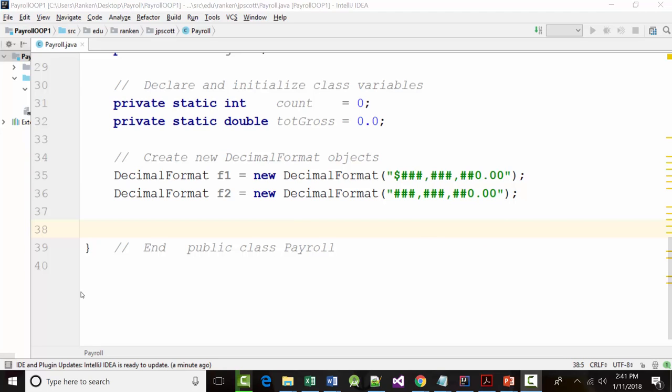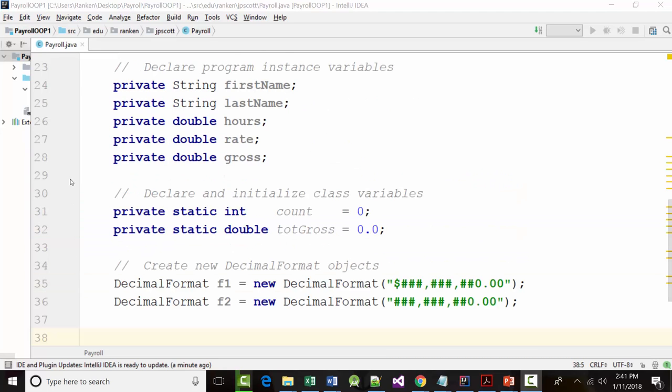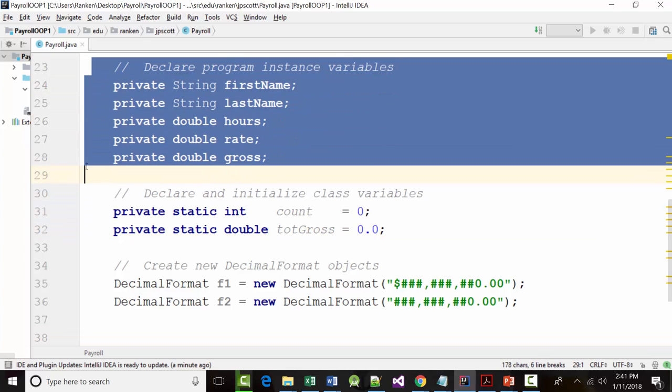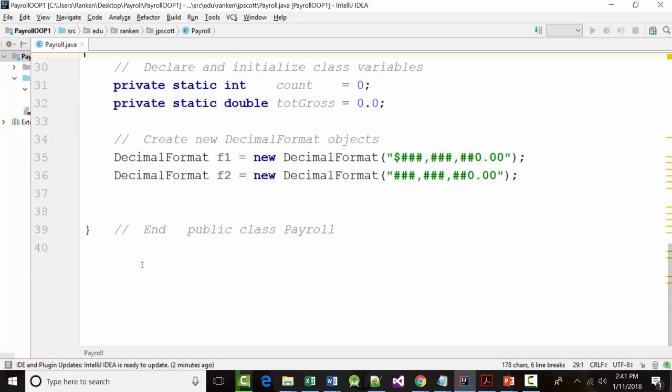Okay, I will tell you, some people believe that these class variables, you should put those before your instance variables. That's not really that big a thing because they're all variables. But if you agree with that, then you can move them around. It doesn't matter. But if you look up on the screen here, we're not going to do this now, but we're going to do this in about 5 minutes.